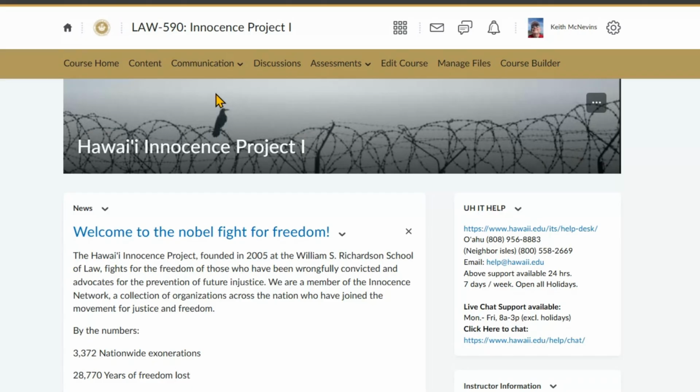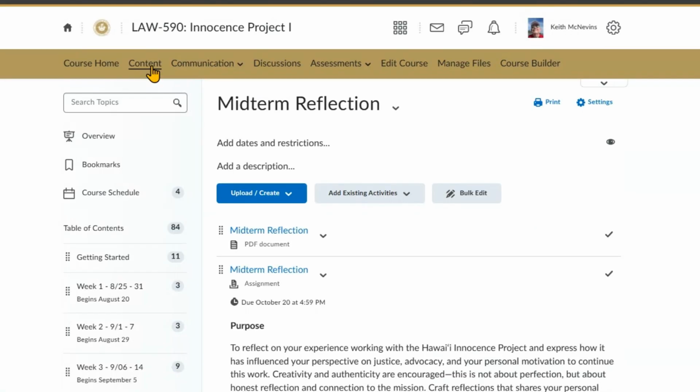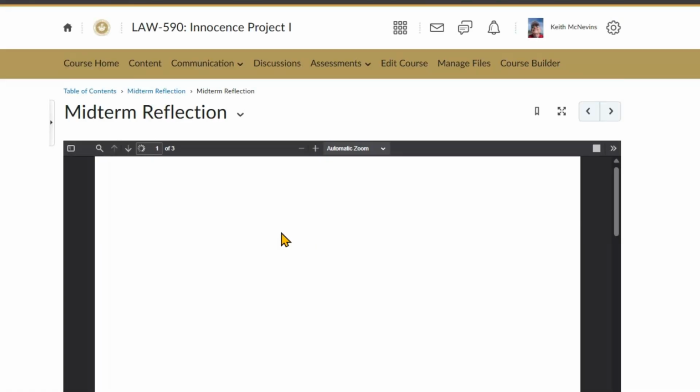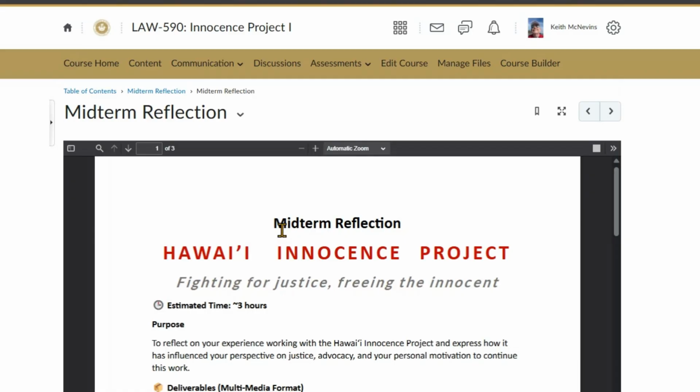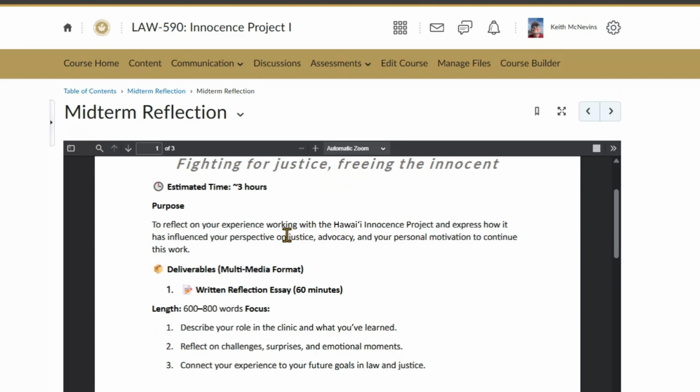I want to take a minute to highlight the course midterm and final reflections. At the outset of the course, I said that the goals of the course are learner-centric, as well as the goal of inspiring the individual students and others to carry on this work in the future. Therefore, it's important that they take time to reflect at the midpoint and final part of the course.